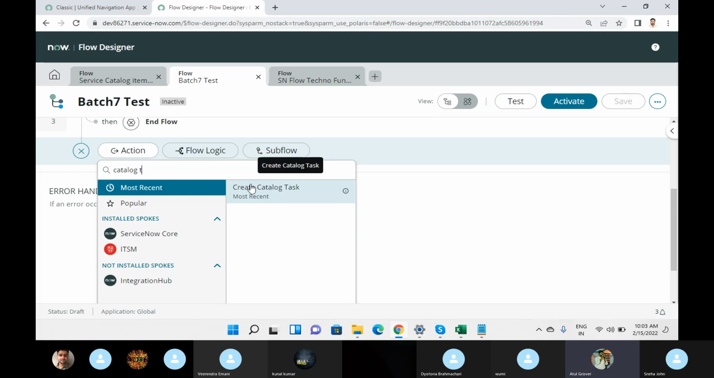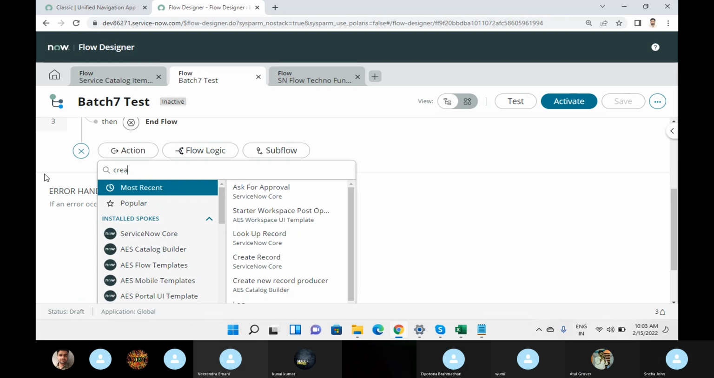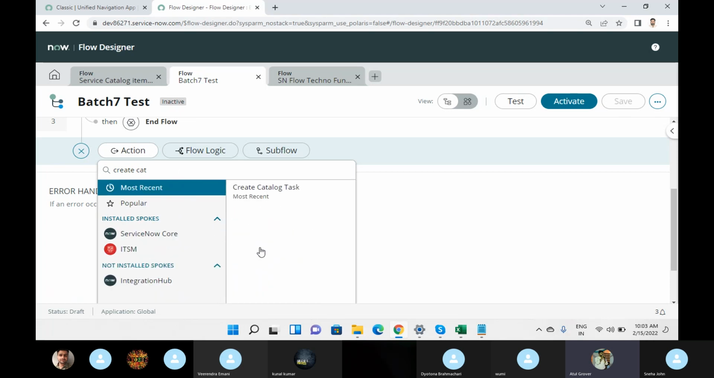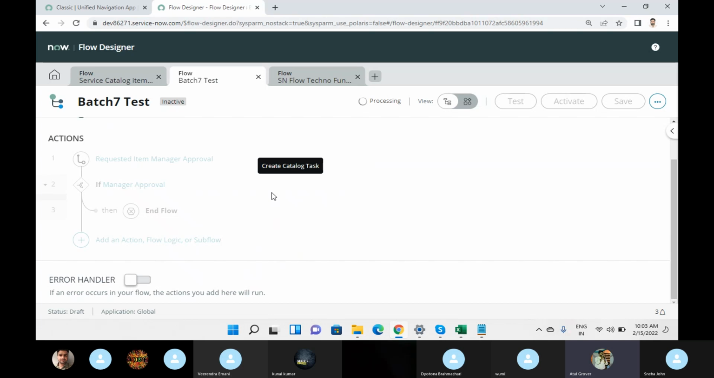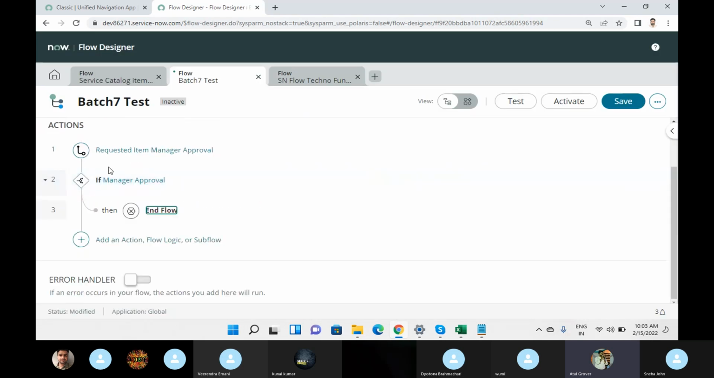Okay. Now if I put only create task, then what will happen? Both will create a task, but the difference is that if you select this, it will create a task on the task table, but that I don't want. I want a catalog task. Then better I put SC underscore task. Let me show you the task otherwise. You just need to be clarified.